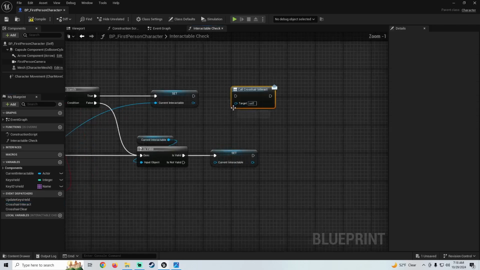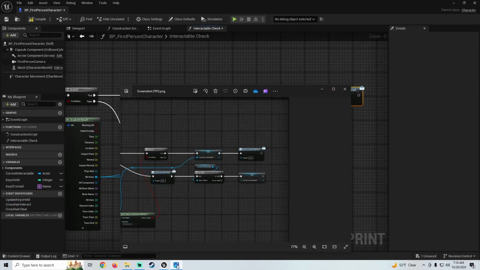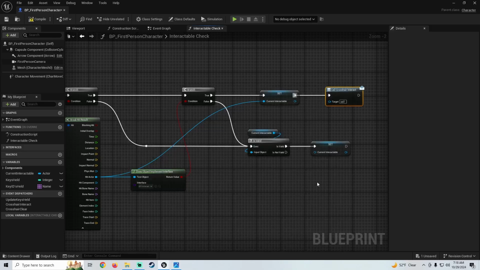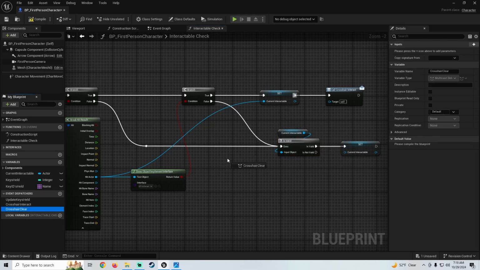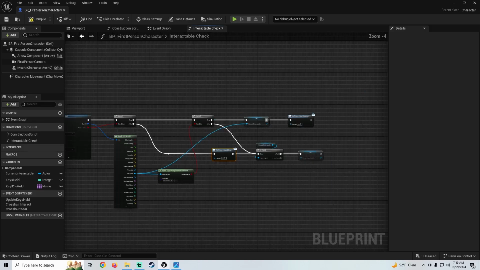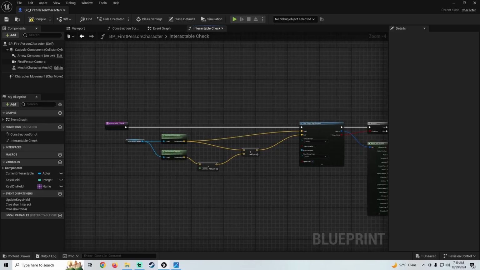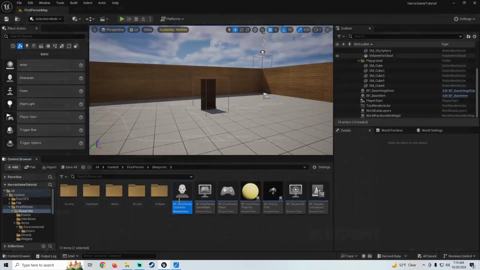So we're just going to call this guy here. And then right before the is valid here, we're going to call the Crosshair Clear. We'll just plug this guy in. Yeah. Then we'll compile and save, and we can go ahead and update that in the widget.